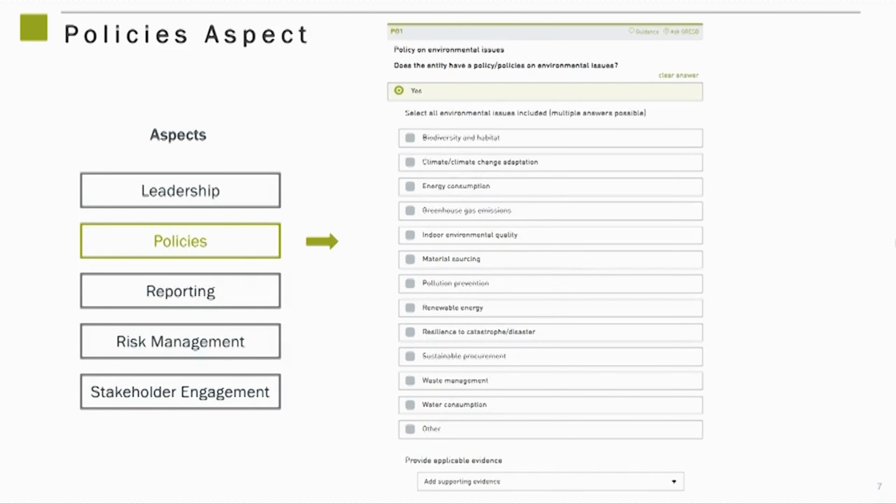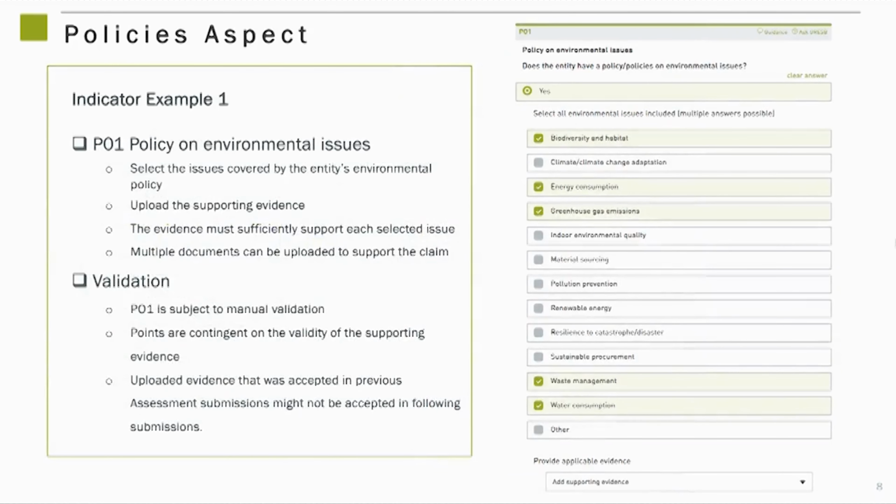If yes is chosen, a drop-down list will appear allowing you to select from a number of environmental issues, such as biodiversity and habitat, energy consumption, greenhouse gas emissions, waste management, and water consumption. Select the environmental issues that correspond to your entity's environmental policy. If the policy covers an environmental issue distinct from the issues provided in the list, you have the option of choosing Other. An open text box will appear, allowing you to write in the additional issue that the environmental policy covers.